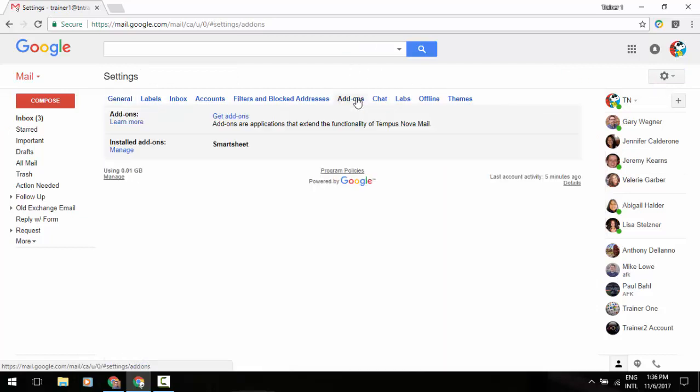So what Google has done is they've added a section where you can get different little programs to work with your Google Mail that maybe you already have access to, as in Smart Sheets or QuickBooks or things of that nature. What you can do is go to Get Add-ons.